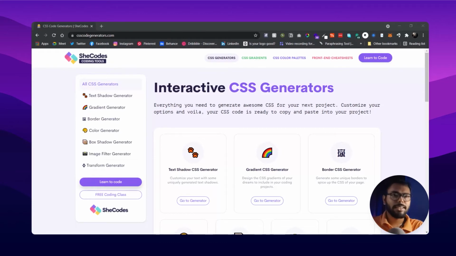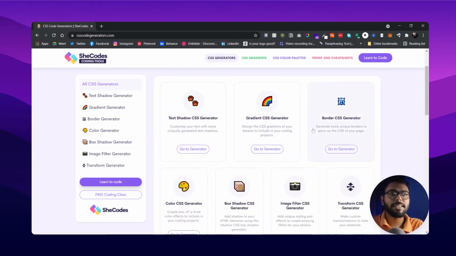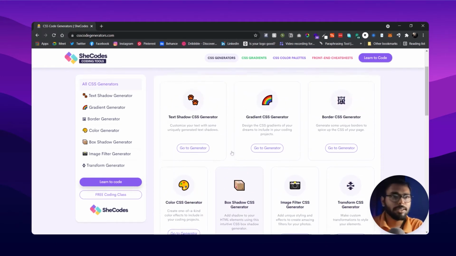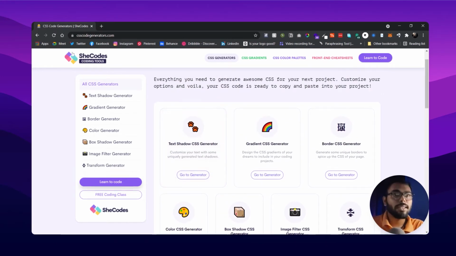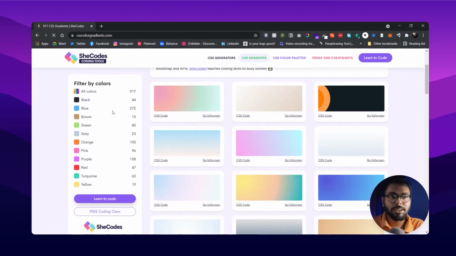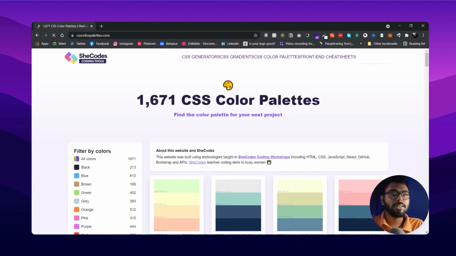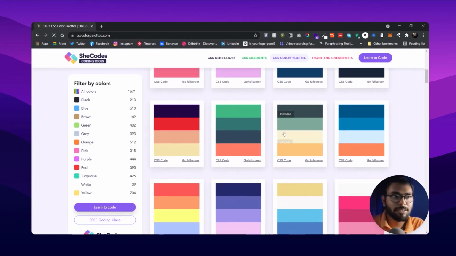So here is a website called CSS Generators, and it has all of the generators, obviously, like text shadow generator, gradient generator, box border generator, box shadow generator, and so on. In the navbar they have put all of their pages and linked all of them back and forth. If you click on CSS gradients, you will get some inspirational gradients here, and the same goes for color palettes. Here are some of the color palettes, obviously some great ones.